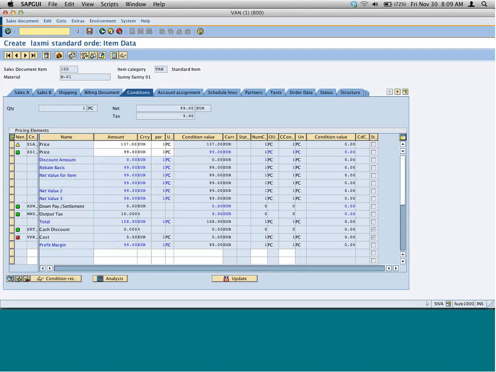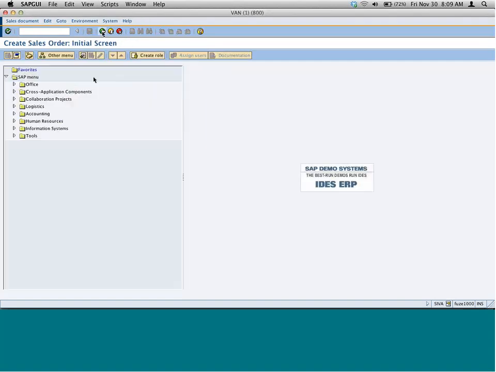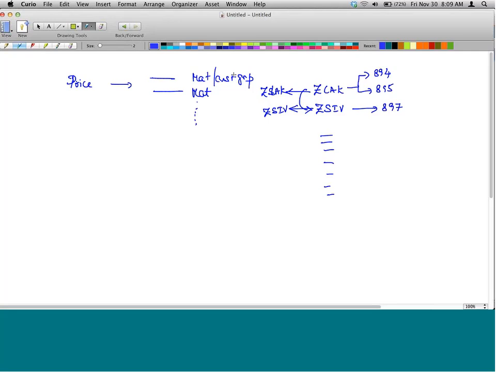Now, let's do some discounts. How to do discounts? Here is the trick. I want to do a discount based on customer, group, and material. Same combination. Earlier, I tried to define a price using customer, group, and material. And I called it the 895 as the condition table, and then I assigned it to an access sequence, and so on and so forth.